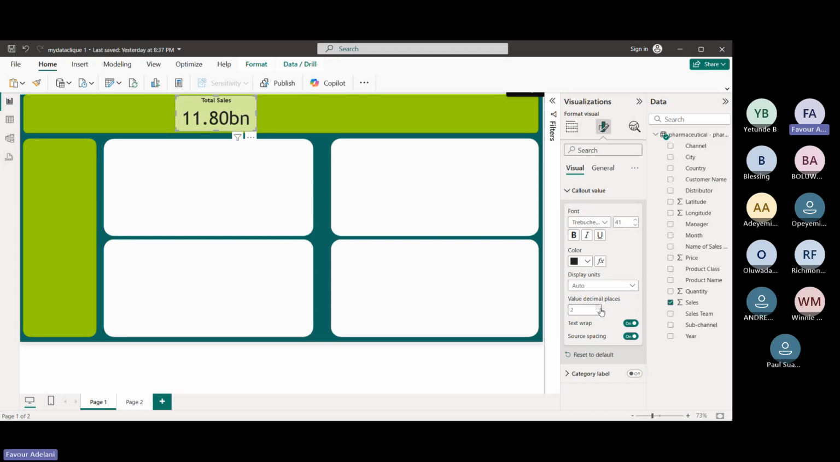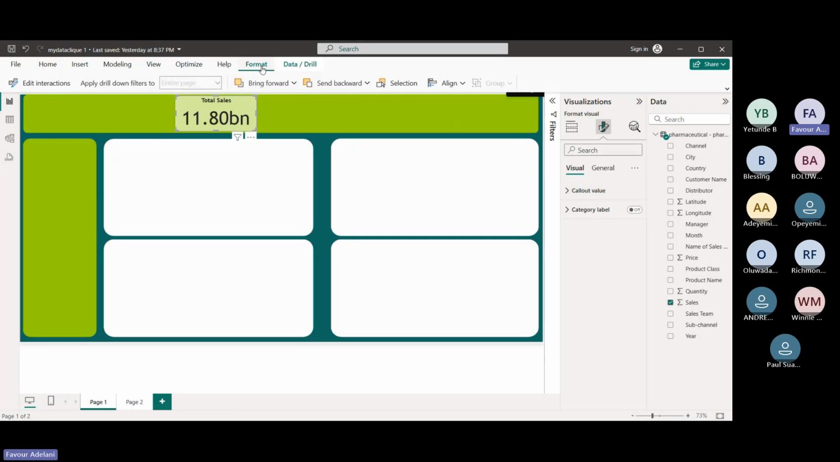If I say 2 decimal places, you see the value changes to 11.80 billion. Now, most times, because this total sales is currency based, we are going to leave it using 2 decimal places, like most currencies would normally have. That's why we're going to leave this in 2 decimal places.